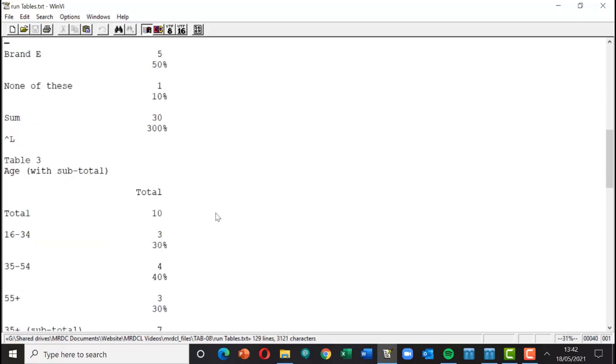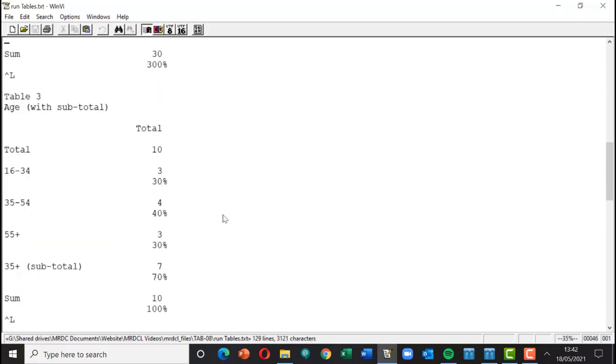When we go to the third table, now this is a little bit trickier because in here we've still got the sum of 10 at the bottom, which is 100%. But you can see in here we've got a subtotal, so we need a way to exclude that from the sum, because 35 plus includes the 4 people at 35 to 54 and the 3 people at 55 plus, and we don't want to double count those 7 people, otherwise we would get 17 in there. So it's not just a case of summing the rows, it's summing the rows but excluding that particular row that's a subtotal.